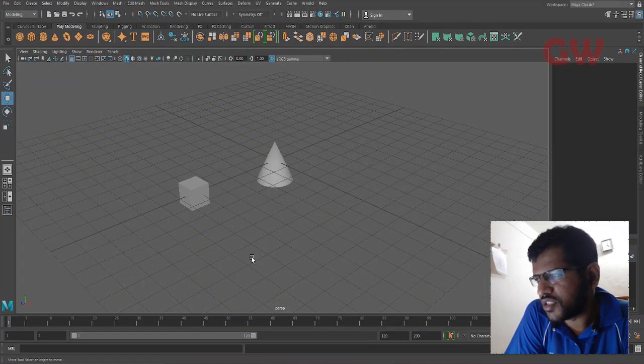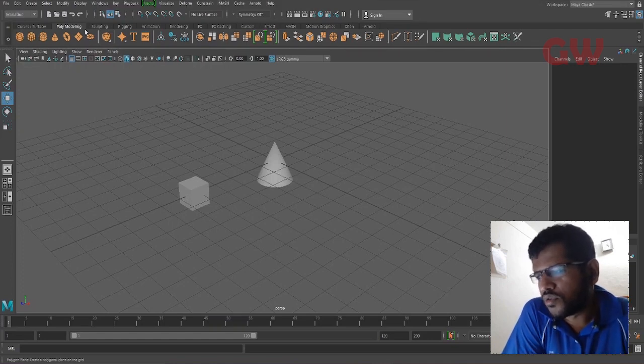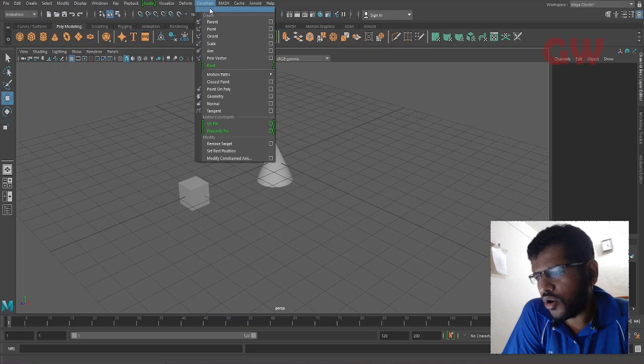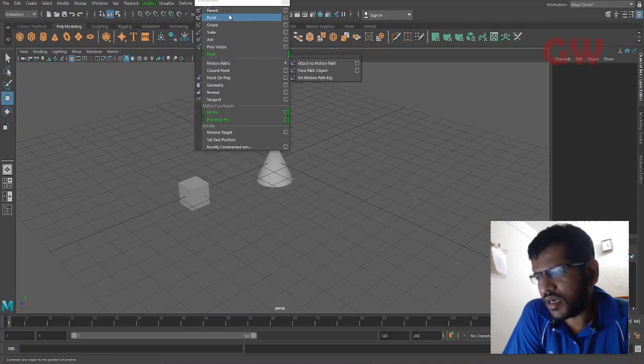In Maya, there are 6 main constraints available: parent, point, orient, scale, aim, and pole vector. For using the constraint, you need to make sure that your menu set is set to animation. Now go to the constraint menu. Here you can see all the 6 main constraints are listed at the top.